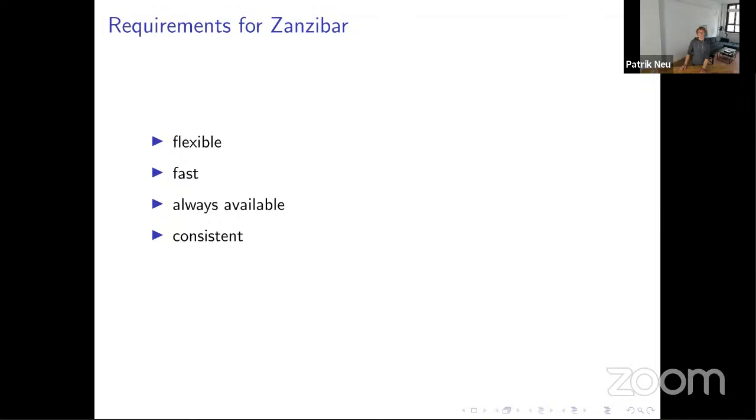Then what Zanzibar also had to solve was to operate at Google scale, which quote unquote means trillions of access control lists, millions of authorization requests per second. So writing a system that can operate with all the data load that you have at Google scale is hard enough. Meeting all the other requirements next to that is just way harder.